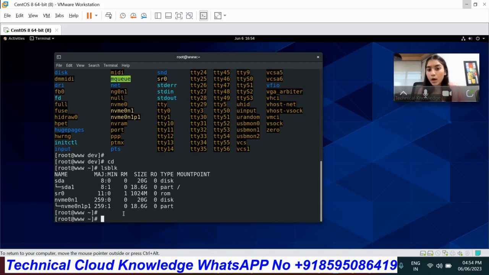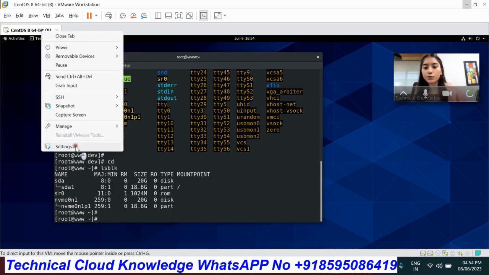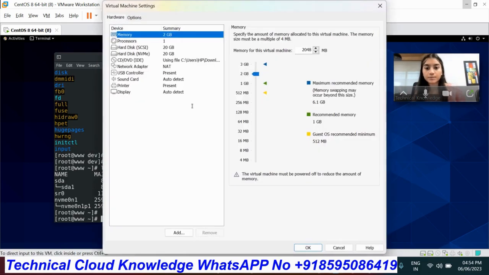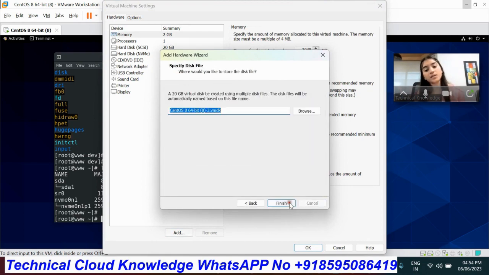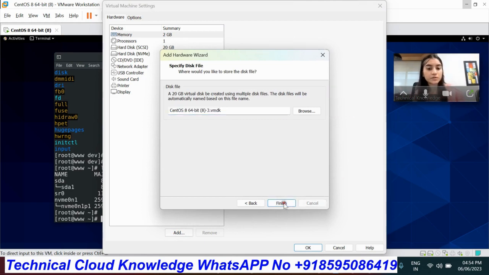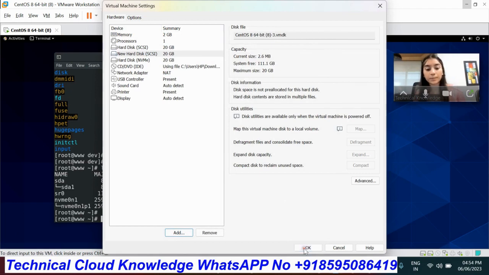Okay, now I want to create a new hard drive. I want to add a new hard drive on my system. For that you need to follow these steps. As you can see here, you need to go to the settings and come under the memory option and just press the add option. Okay, here you will be able to find hard disk. Just refresh it first, go to the hard disk and click next, then next again, and then finish. Okay, and then press OK.